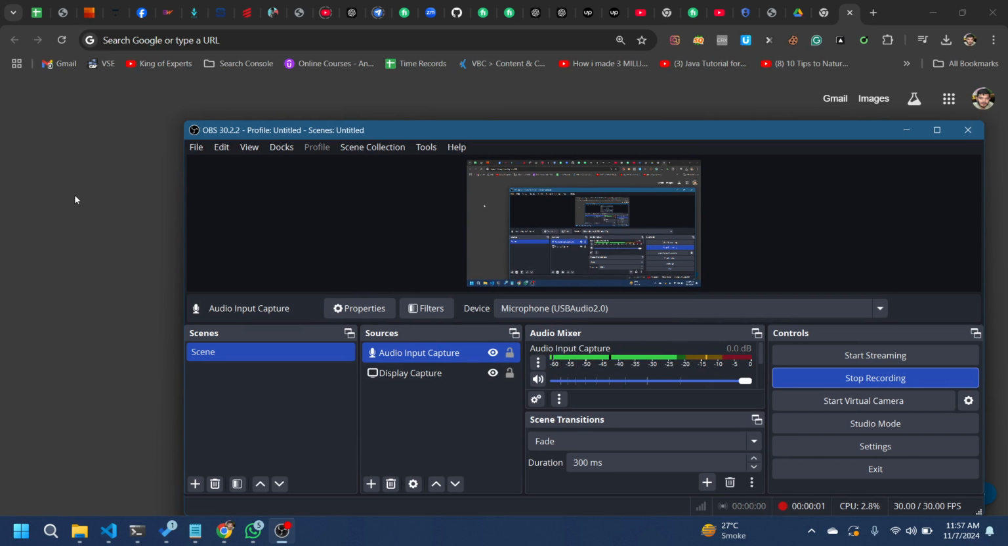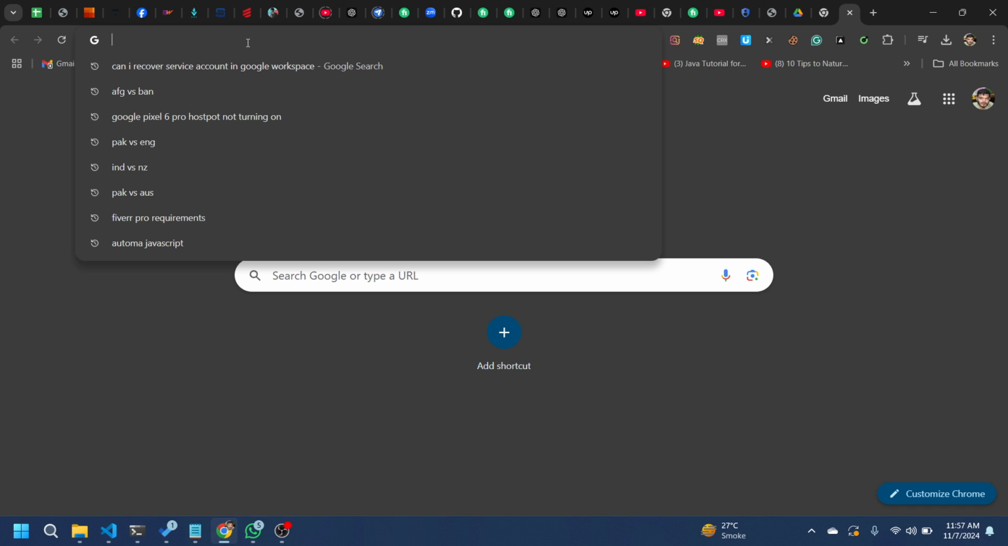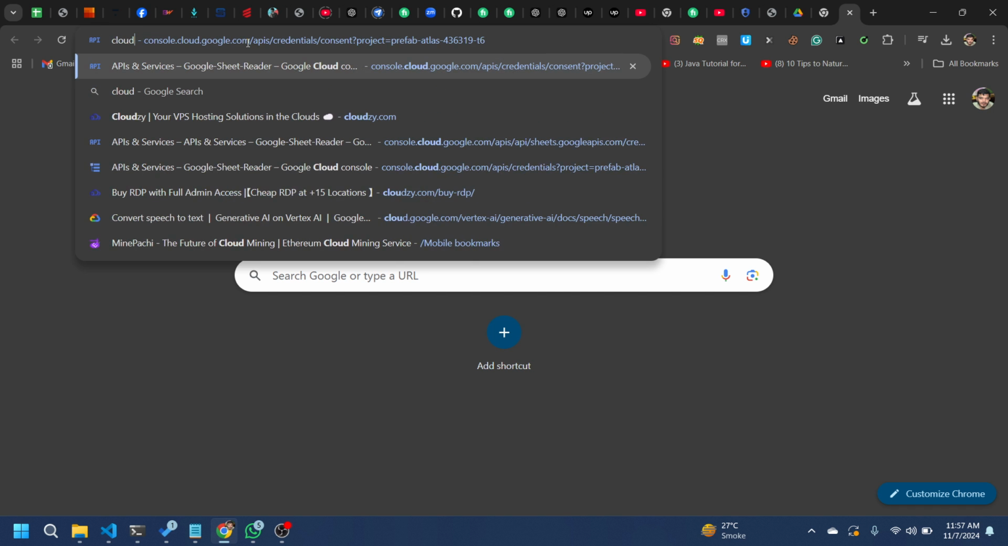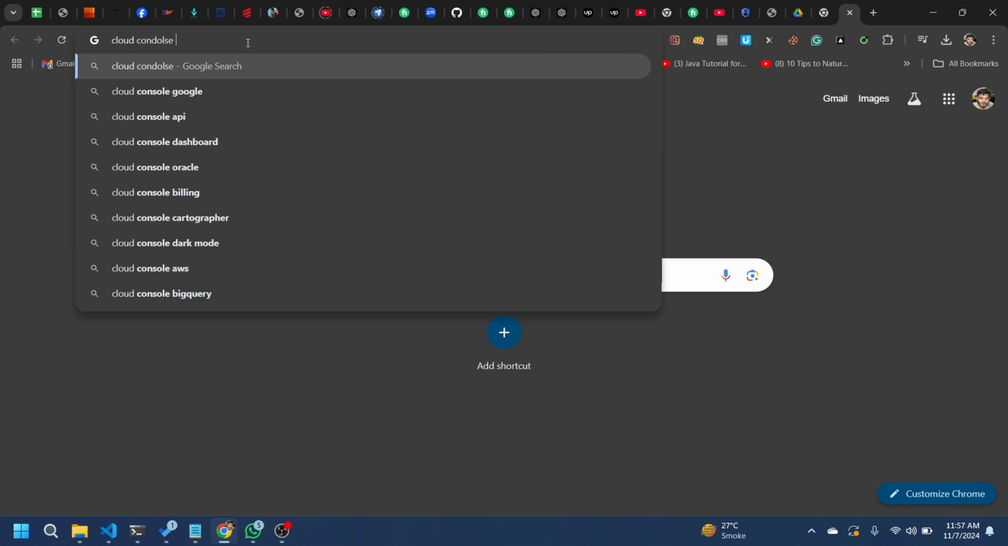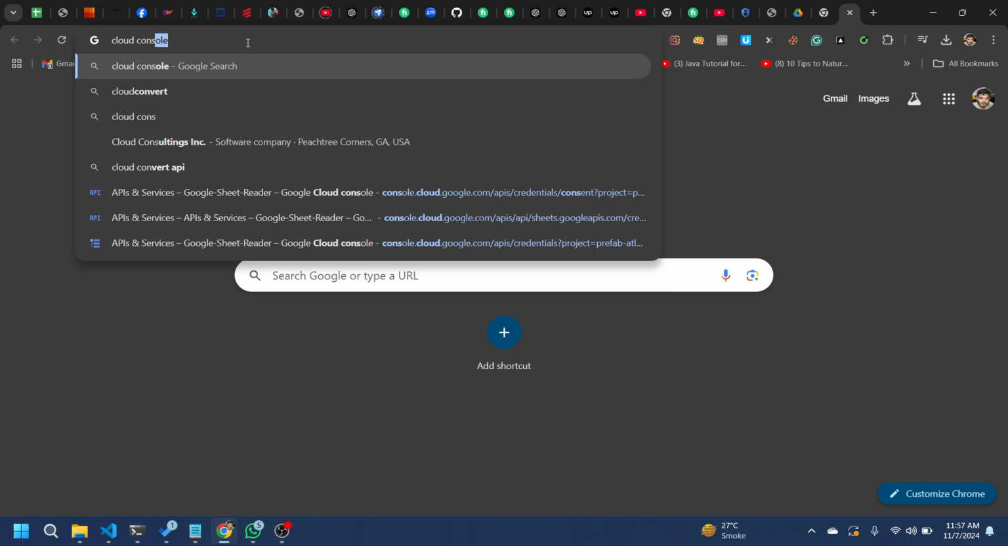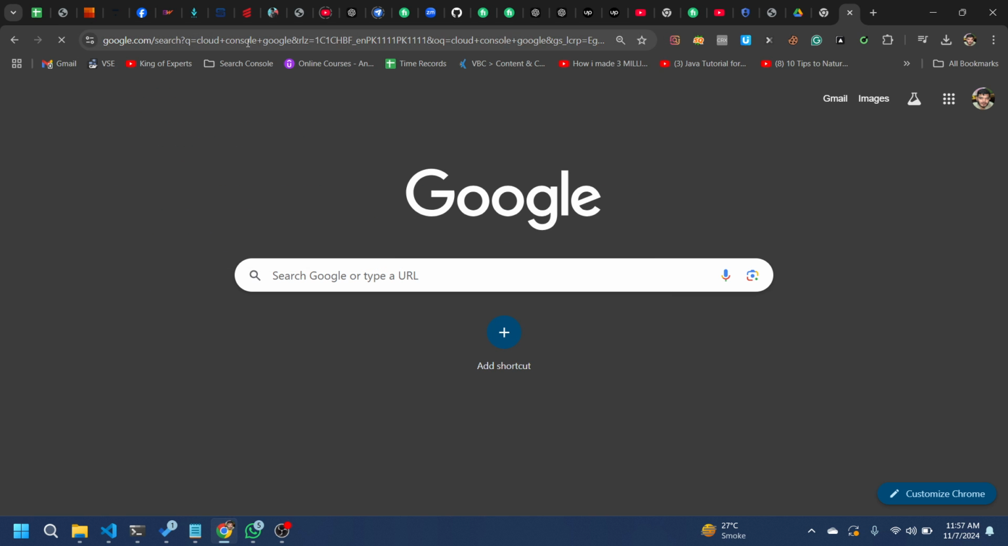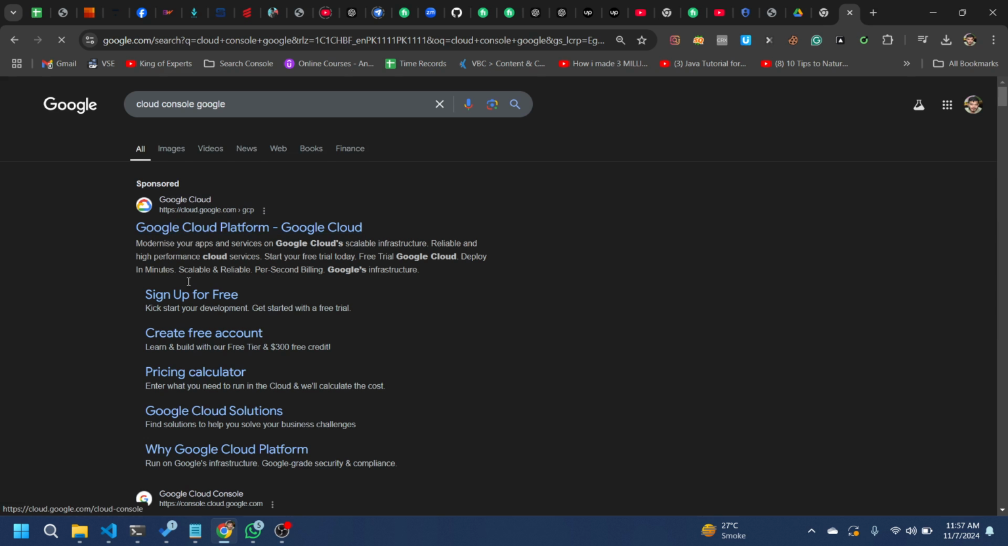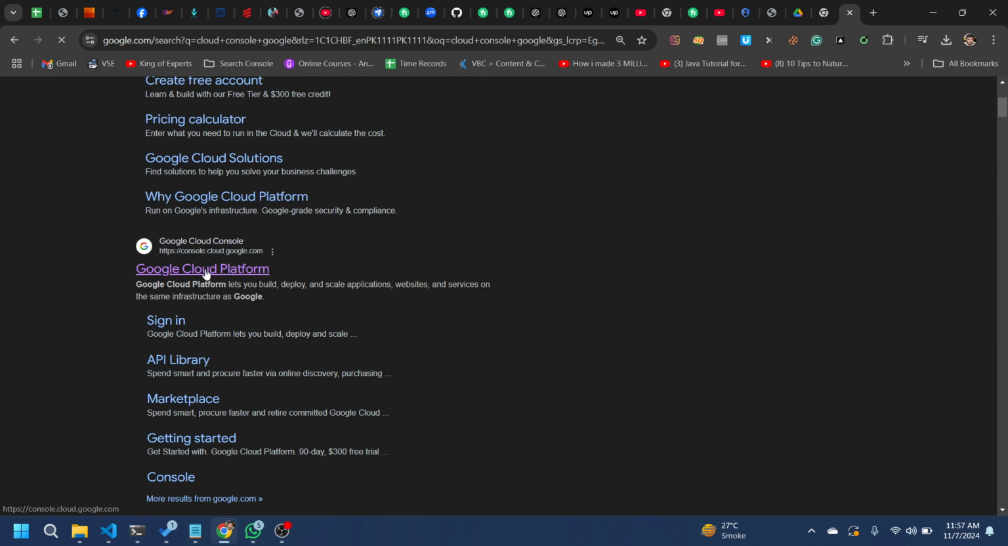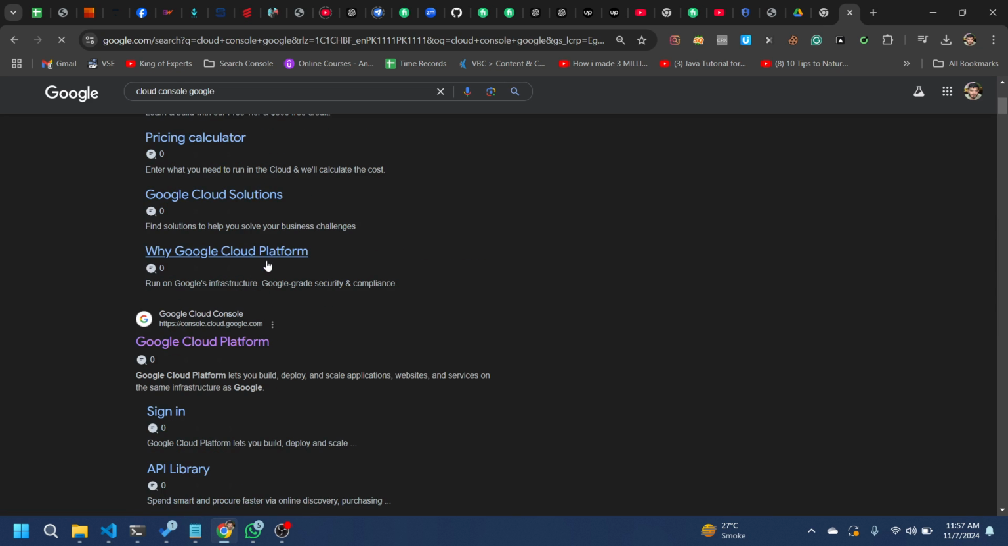How to create a Google Sheet API key. So simply we just need to visit Cloud Console, Google, here, console.cloud.google.com.